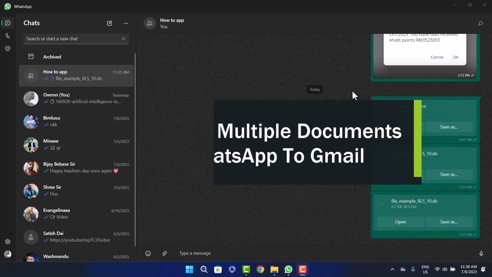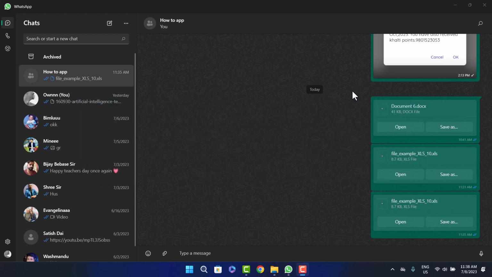Today I'll guide you on how you can send multiple documents that you have received or sent on your WhatsApp to your Gmail. Now, it's quite simple and easy here. Now, head into the chat, open up WhatsApp on your desktop here. You can see I've opened up WhatsApp here.